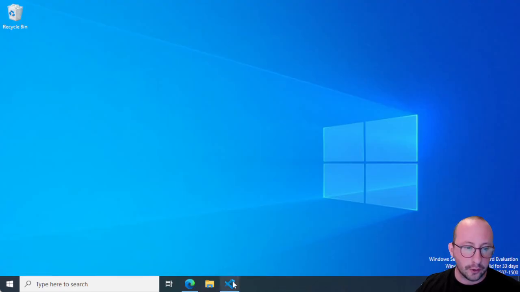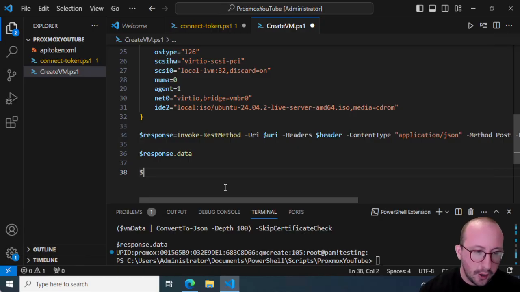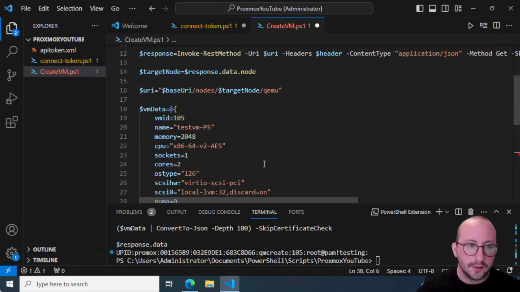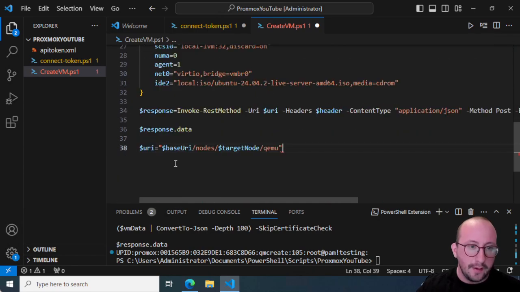So let's go back to our code here and let's see how we can go ahead and delete that VM. What we're going to do, of course, is create our URI, which for us, once again, we can actually just copy and paste this. It's going to be the base URI, our nodes, our target node, QEMU, and then here it's going to be the VM ID that we're going to want. So let's go ahead and delete the 105, which is the one that we created through PowerShell here.